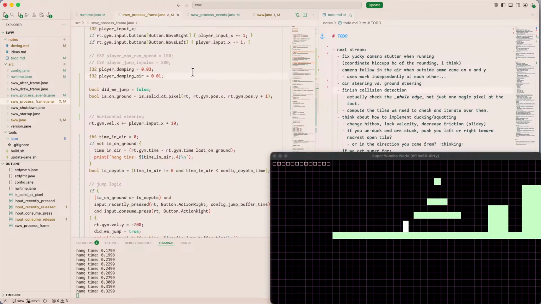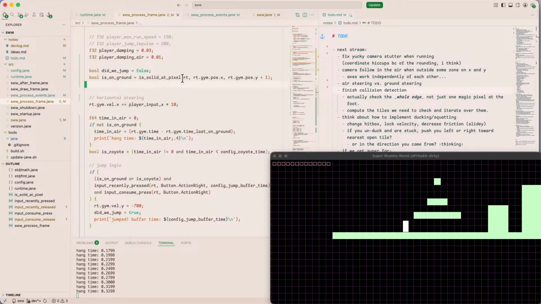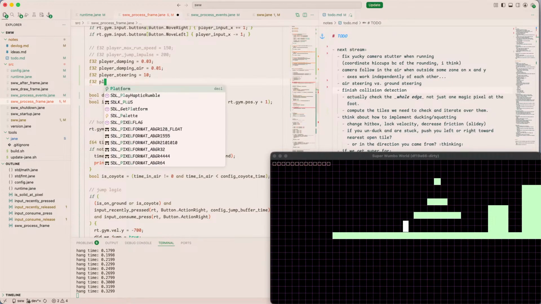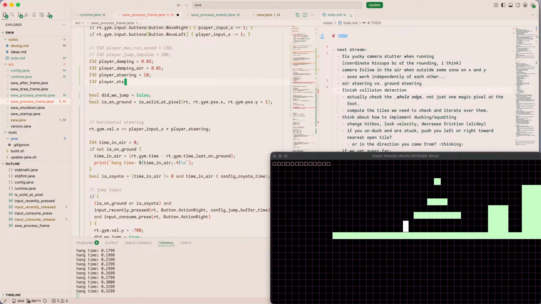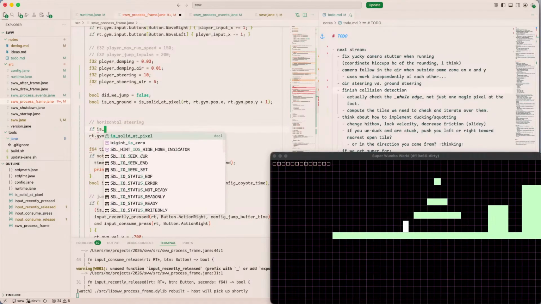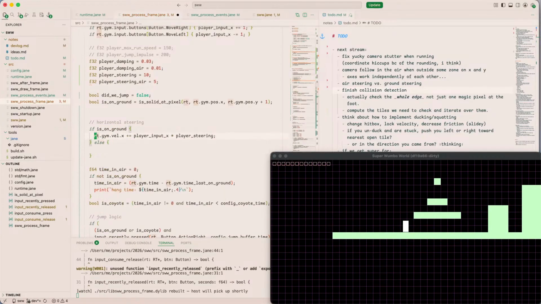Okay, so there's that, and then we want to do the same thing for steering. So currently we don't really have a specific steering value, so let's put one in here. So let's call this player steering. Will be this 10 here. And then we'll have player steering air, which is going to be, let's say, half as much. So we'll say if is on ground, we'll do this, else we'll do that.